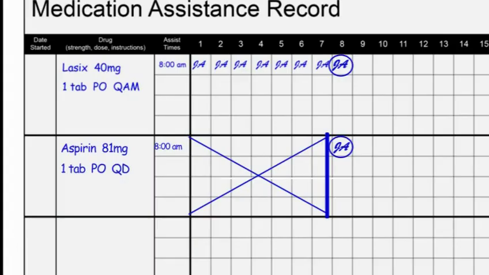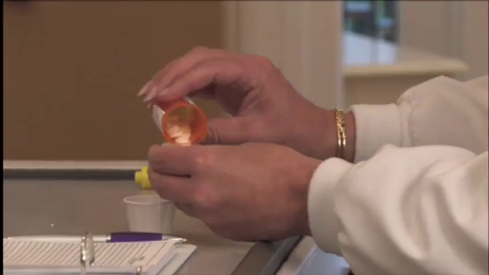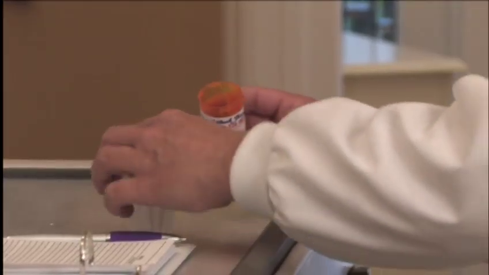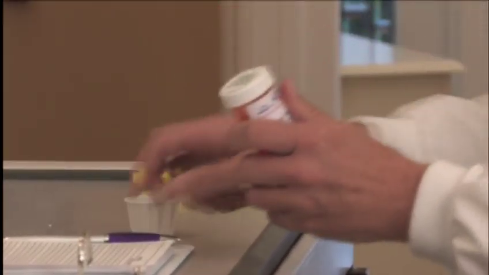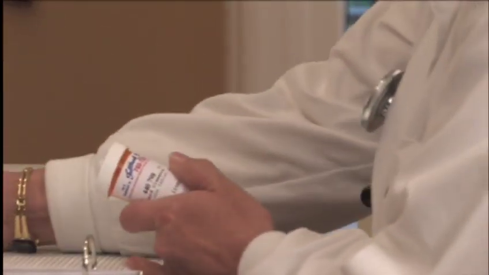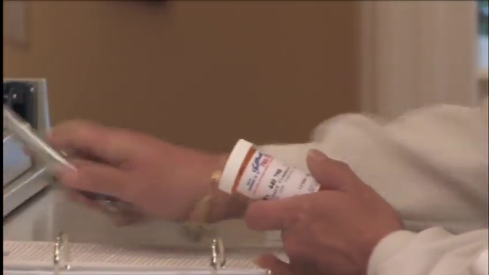The benefit of initialing the MAR as you pour the medication is it serves as a placeholder, allowing you to go back and see which medications you've already poured. But again, policies will vary from one facility to another, so be sure to check with your supervisor.